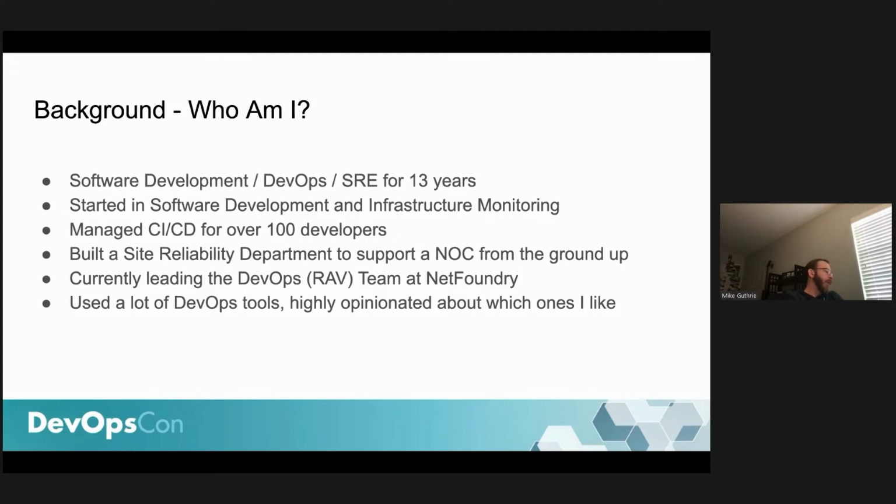From there, I moved on to doing site reliability for that same company, and basically built a department around it, as well as a NOC response team and so forth. And then at my current position at NetFoundry, I'm leading our DevOps team. We call it our RAV team, which stands for Reliability, Automation, and Visibility. And we provide hosted zero trust networking as a service. I would describe myself as kind of a boots on the ground DevOps engineer. I love solving problems, love getting things done. And I am pretty particular about the tools that I choose, because I like tools that let me solve a large variety of problems and just help me get things done at the end of the day.